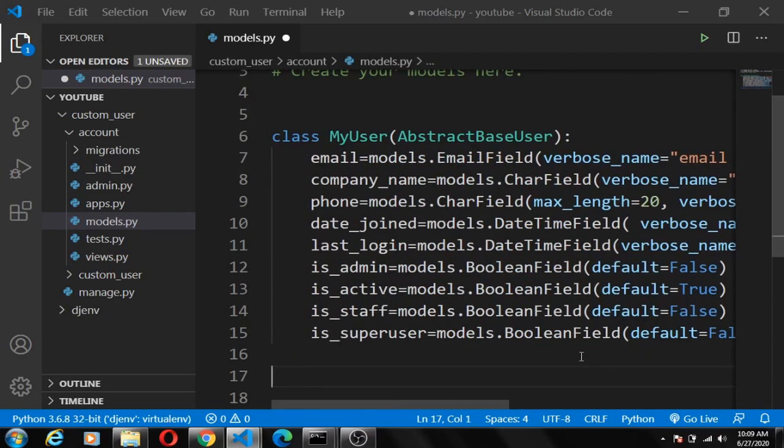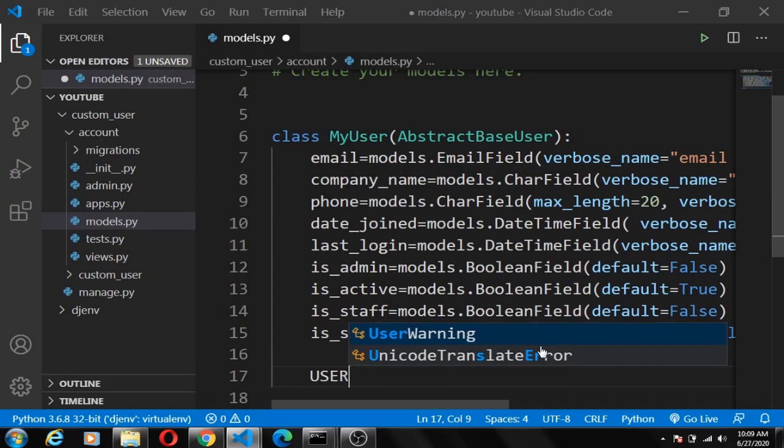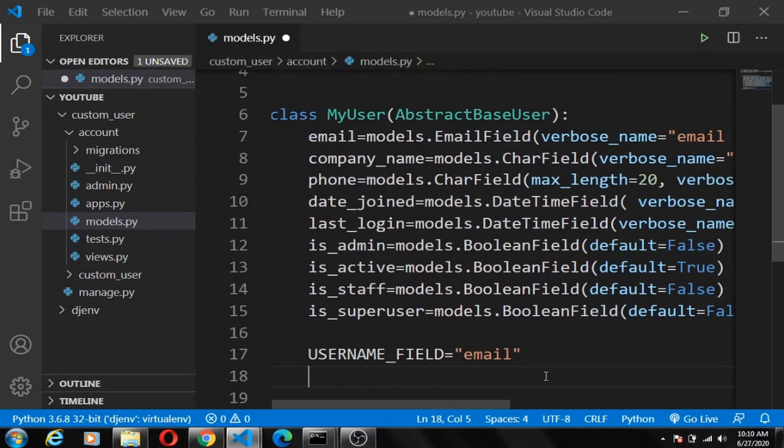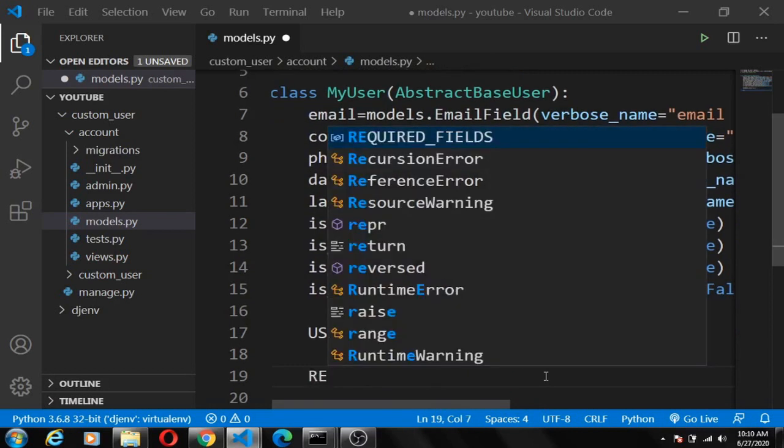Alright, then next what we need to do is to define the field we want to use to log in into our app, and Django calls that the USERNAME_FIELD, which is equal to a string. So what this USERNAME_FIELD defines is the field in our model that we want to use as our login field. So let's say we want to use the email as our login field. So then next we are also going to define the REQUIRED_FIELDS.